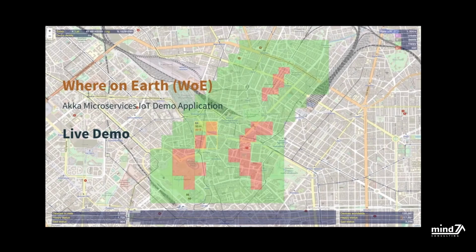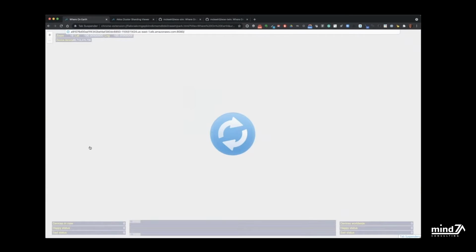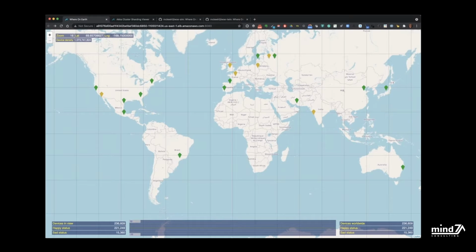I'm going to start really quickly by showing you this first demo application. I call it Where on Earth. The reason is that the user interface for this demo is map-based. It's kind of an IoT type of demo. I'm simulating IoT devices, but there's a simulator service and there's also an IoT microservice running here. This demo is live. It's running in Kubernetes in Amazon, using some Akka microservices.